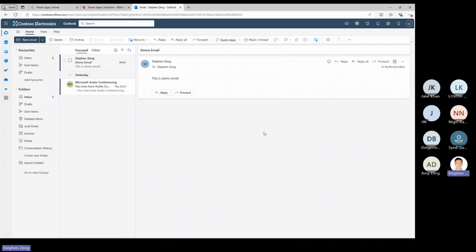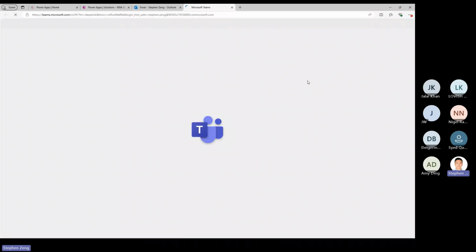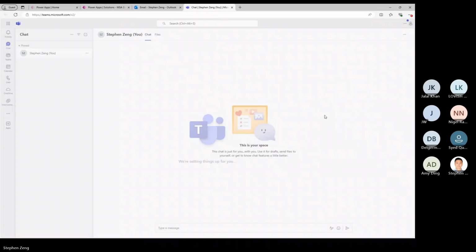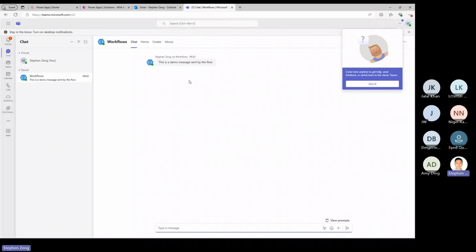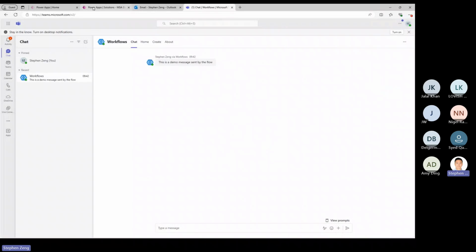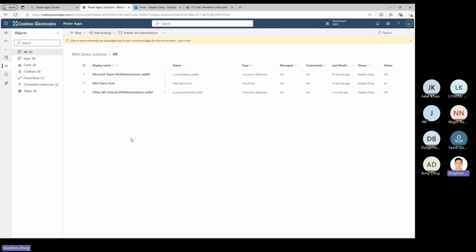As you can see, I have received the email, and then let's have a look at the Teams message. Okay, cool. So this is the message. This is a demo message sent by the flow. That's the flow works as expected. So now, if I go back to the solution, you can see there are a few components or objects created or added in the solution.